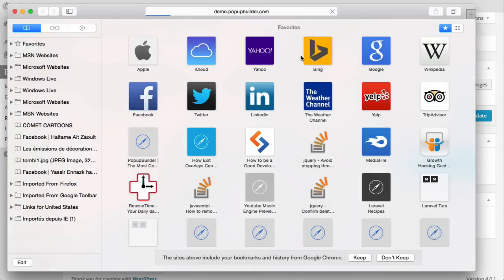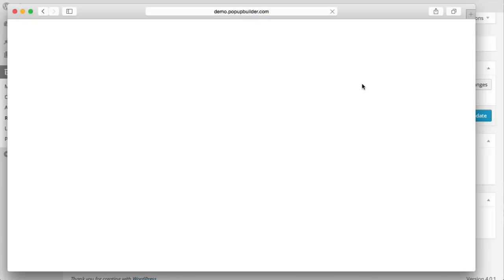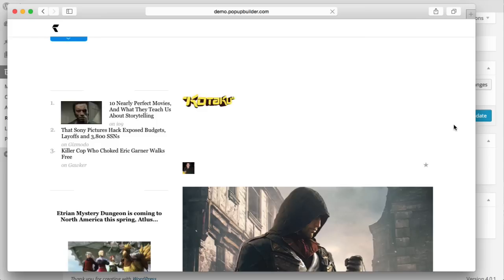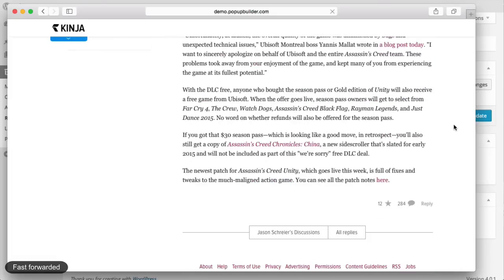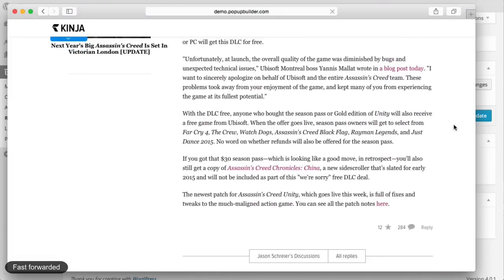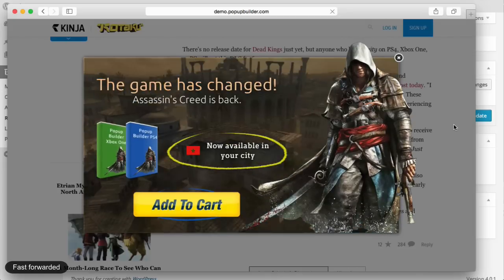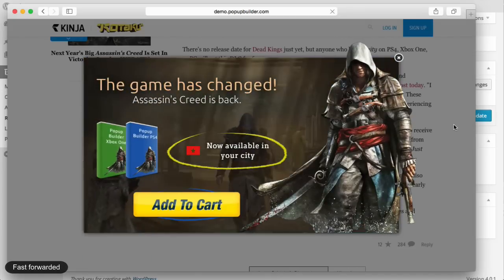So here I am in the Safari browser. I'll paste this link. There we go. You can see that I access the same exact page and I'll start reading the article. However, this time, 15 seconds after I have accessed the page, the pop-up is going to show.